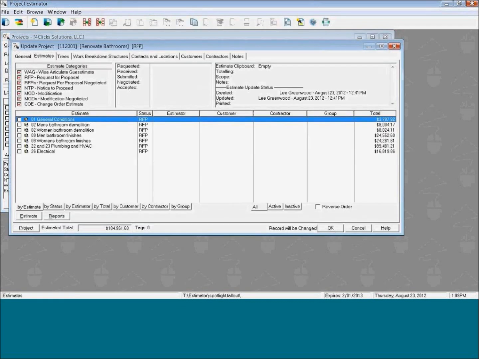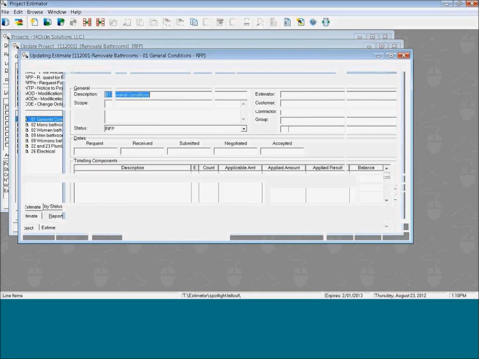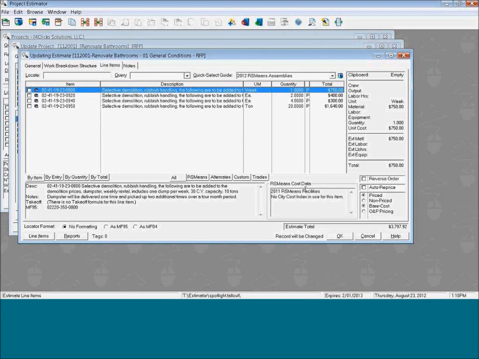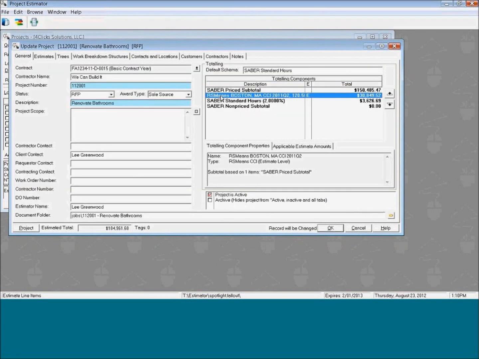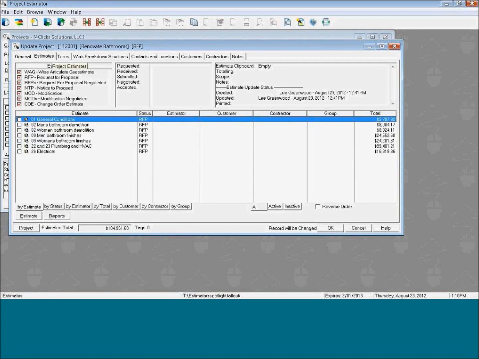Okay, so I've got a pop quiz for you. What are the two things that we need to do to update an existing estimate to the new pricing? First thing is we need to update the actual line item pricing. So we want to take these 2011 RS Means facilities items and make them 2012 RS Means facilities items. Then we actually want to make sure that we update our totaling components to make sure we're using the correct CCI values, as well as totaling components that can change from year to year depending on your contract, that kind of deal. So those are the two steps that we need to do to update our pricing, and we're going to walk through each one of those.